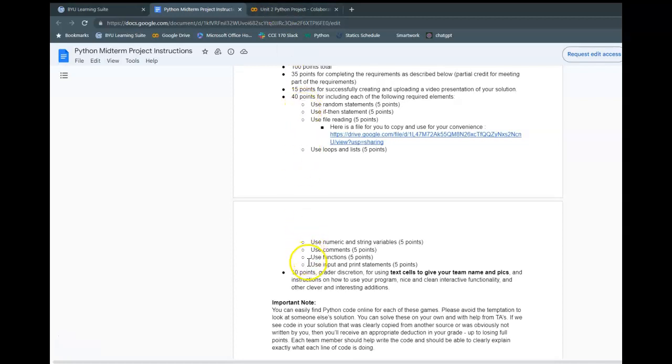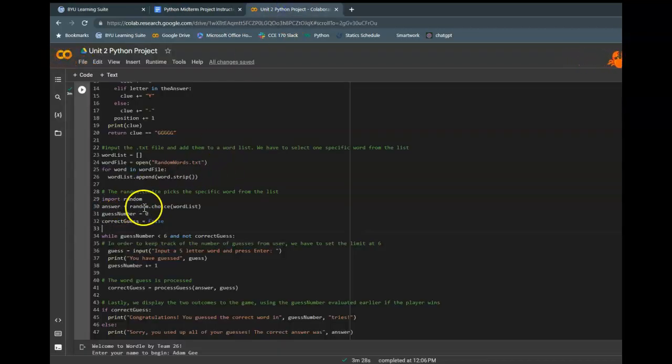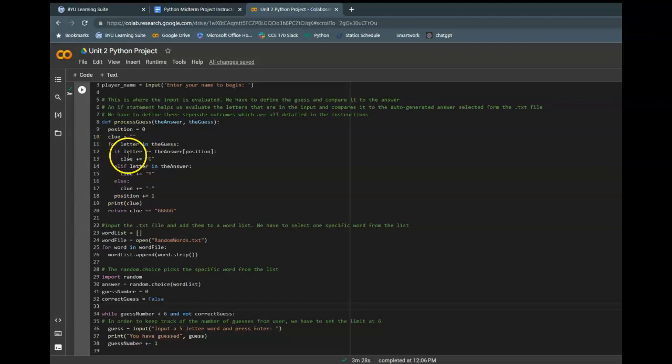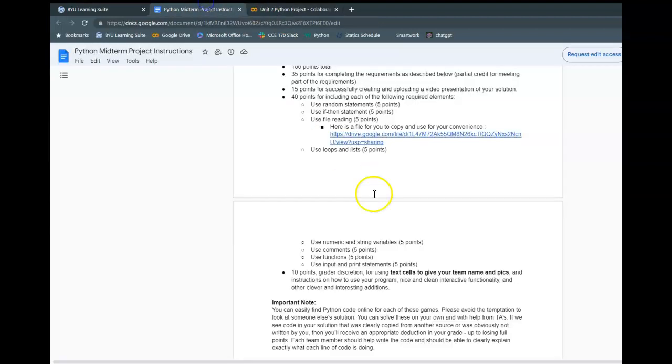Okay, so I'm going to run through this bullet point list real quick first, and then I'll get into the code. So first, random statements, if-then statements, and file reading. We have a random statement right here to choose a random word. Our file reading is right here. We opened our random words document, and then if-then statements we have to check the guess.